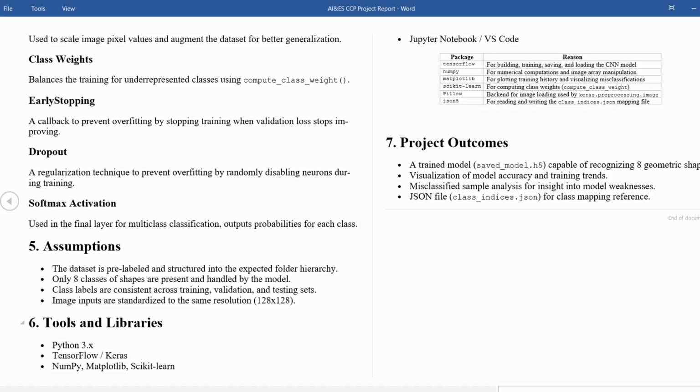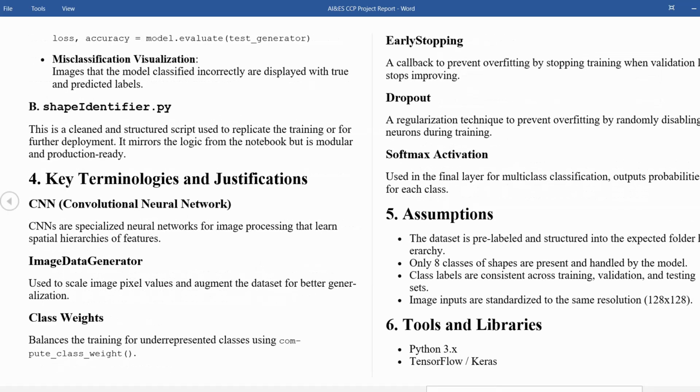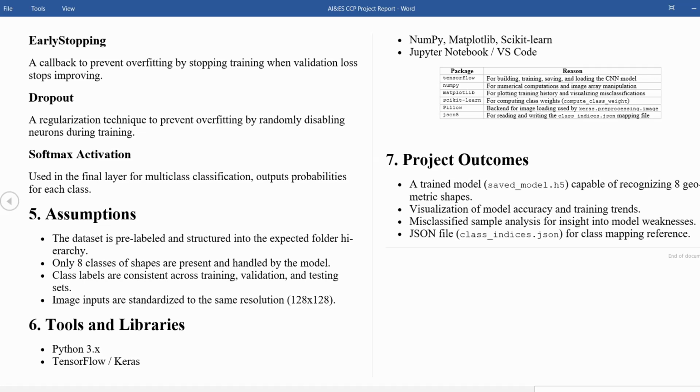Number 6, tools and libraries. Basically, we have used Python 3.x, TensorFlow and Keras, NumPy, Matplotlib, scikit-learn, and Jupyter Notebook or VS Code. So these are the packages, and what are the reasons to use these packages? TensorFlow is basically used for building, training, saving, and loading the CNN model. NumPy is used for numerical computations and image array manipulation. Matplotlib is for plotting training history and visualizing misclassification. scikit-learn is for computing class weights using compute_class_weight.